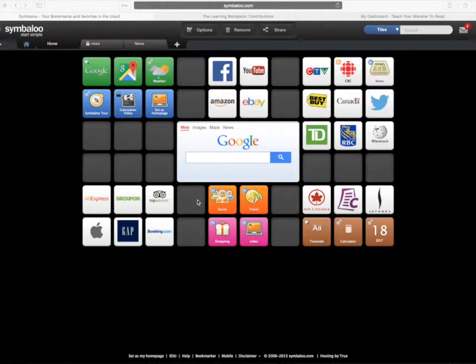Now, the purpose of this is to make it a lot easier for your students to come to this screen and just click to go to the websites they're interested in, instead of having to type in all the URLs and take up a lot of the time, especially if they're in the earlier years.